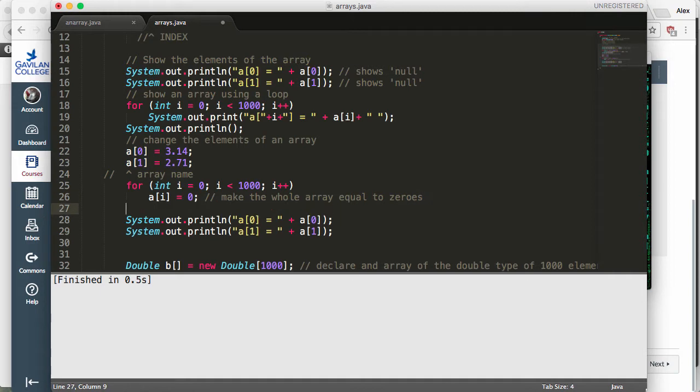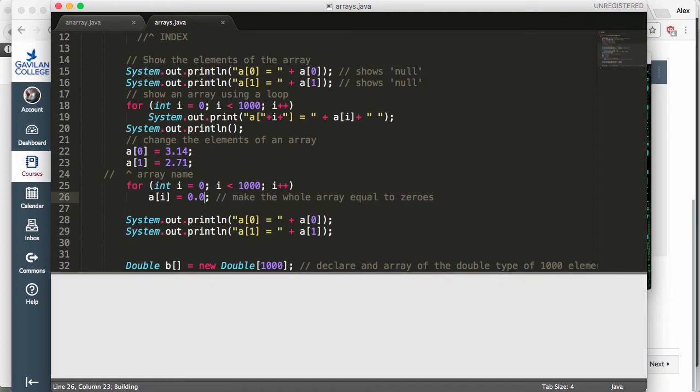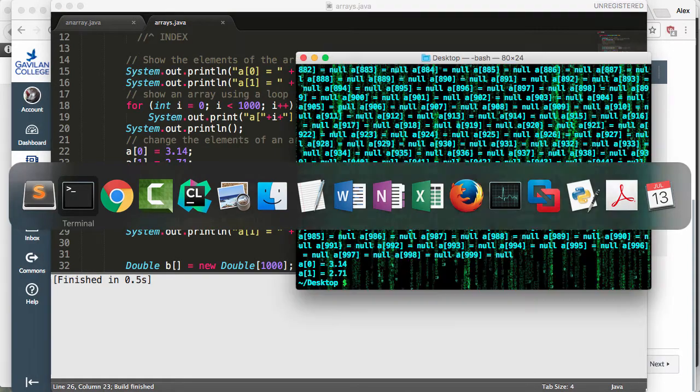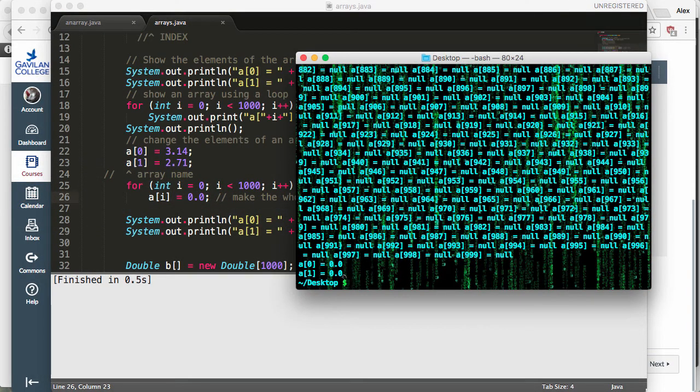Now when I do Control S, Control B, whoops, what don't you like? I think it wants an integer. So let's go double. We're going to do 0.0. Now it should be happy. It is. And I'm going to run this, and you're going to see that now I changed these elements to 0 and 0.